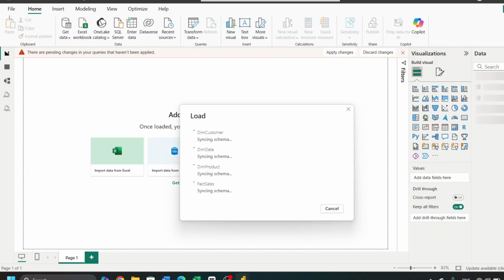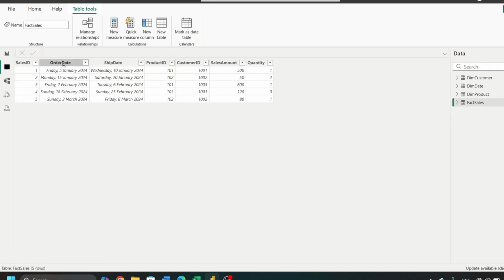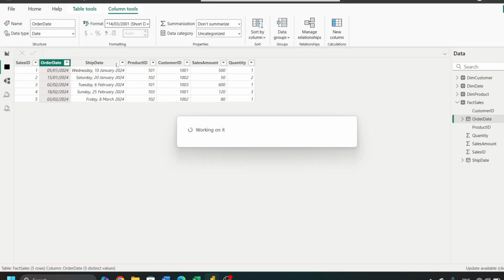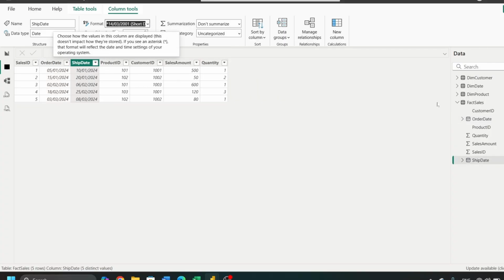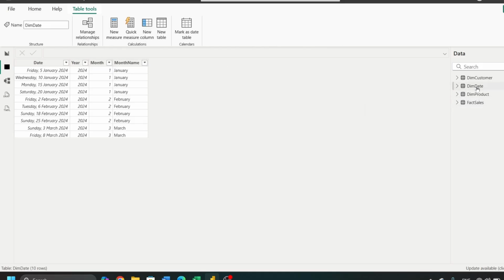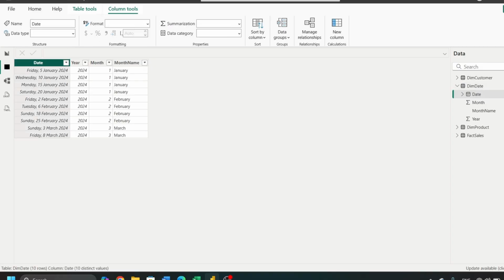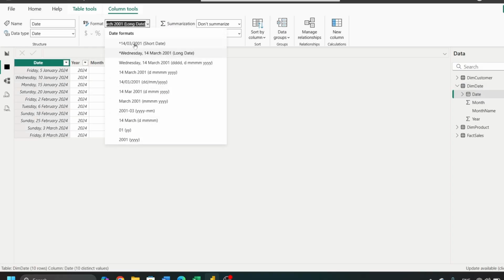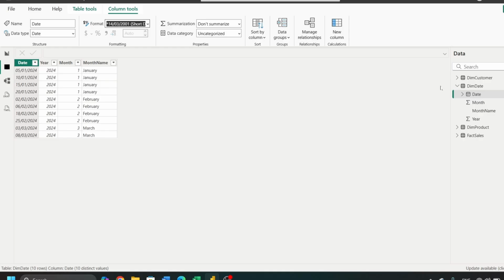After loading the data, I go to table view and check my tables. Here I make sure that my fact tables contain only numbers like sales amount and quantity, and my dimension tables contain only descriptive information like date, product and customer. This step is very important because unwanted columns increase memory usage and slow down Power BI.